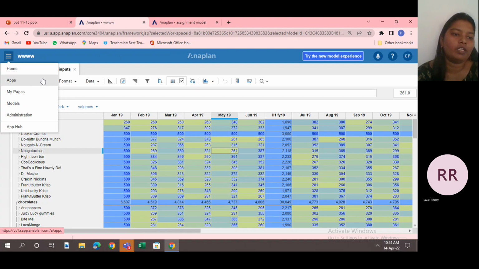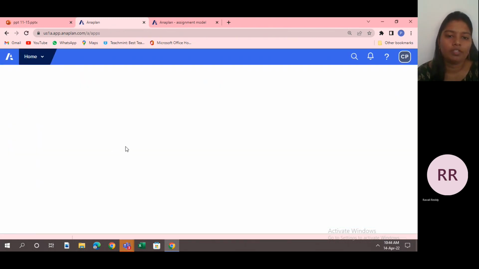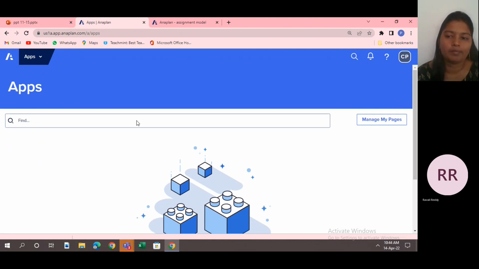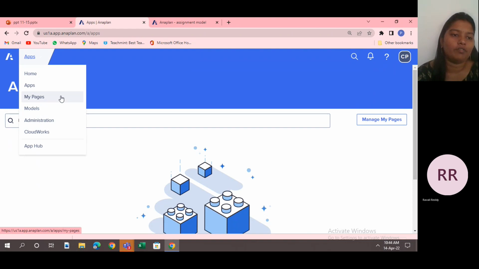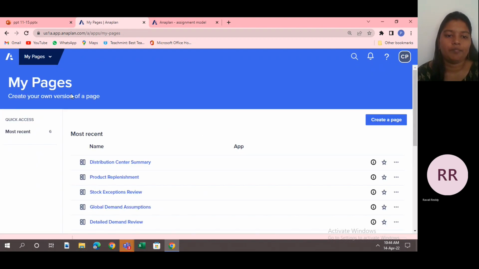If you want to go for the apps, I'm clicking on this apps. Here we can create the apps, and this is the page of apps. Here we can create some apps for the modules, like model like that. And again, I want to go for my pages. Here we have the option of my pages. I'm clicking on this, and this is my pages. Here we can create some UX pages for the end users' purpose, and this is the place where we can create the UX pages. And this is about apps and pages.